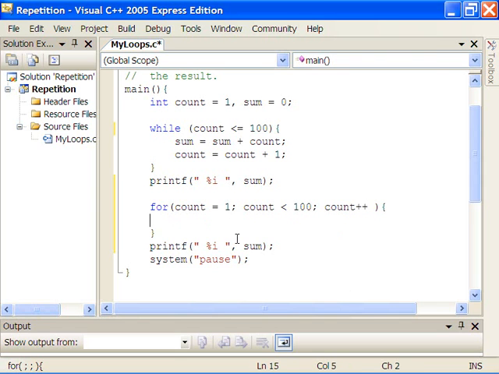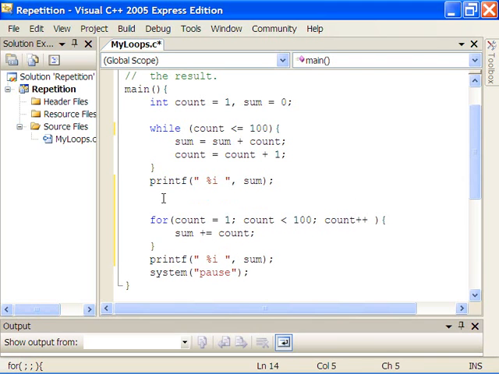And each time through the loop, we want to accumulate the count into the sum. So we're going to use the compound assignment operator, sum plus gets count. I have one more thing to do. I have to initialize the sum to 0 before we start.